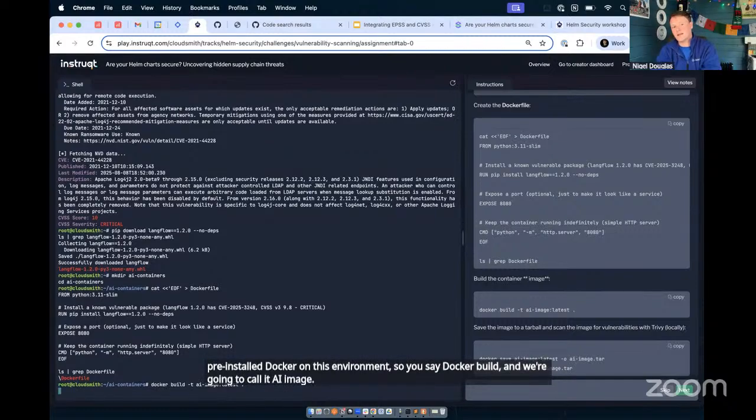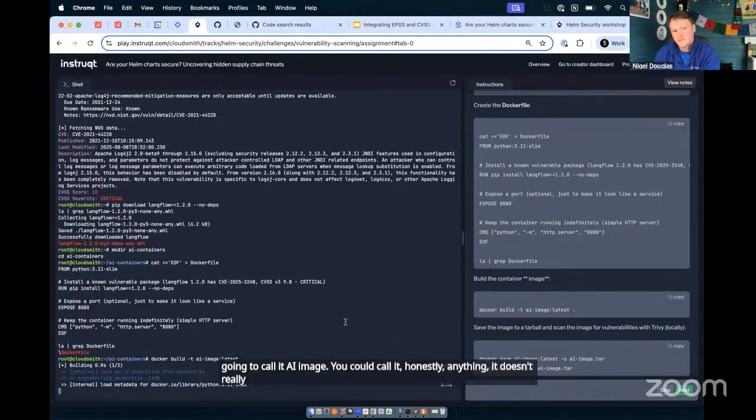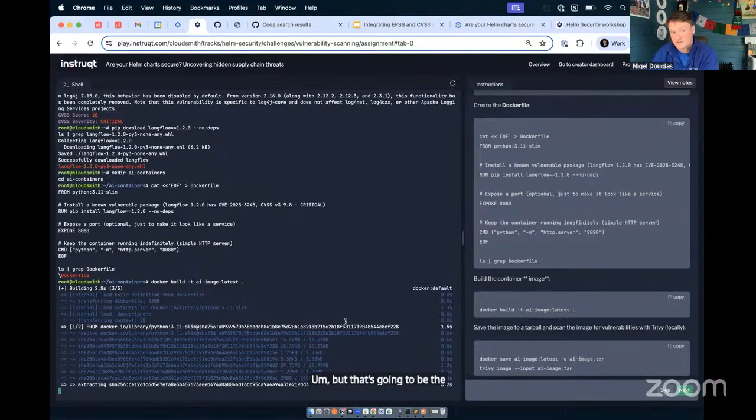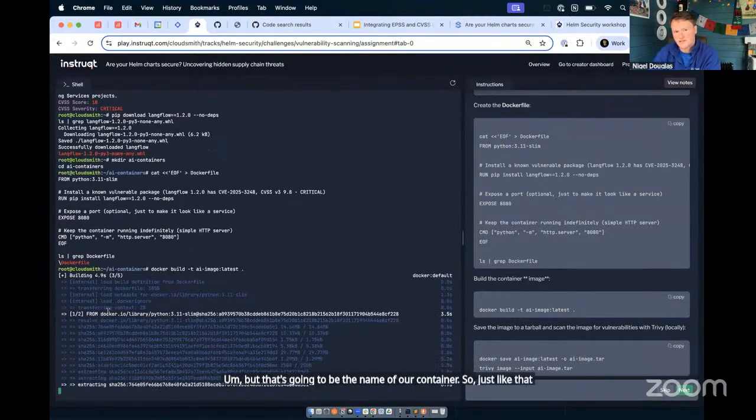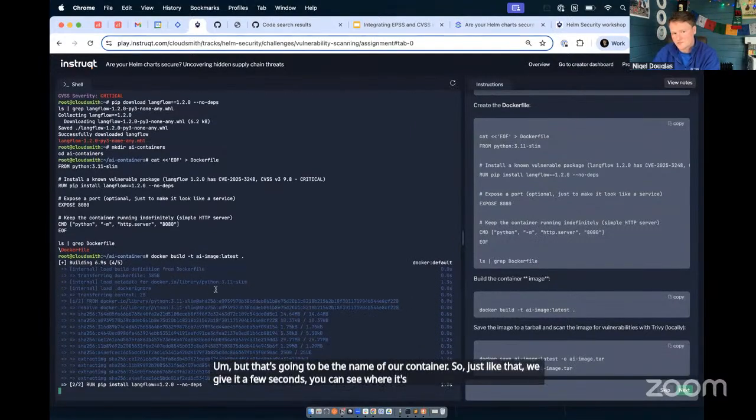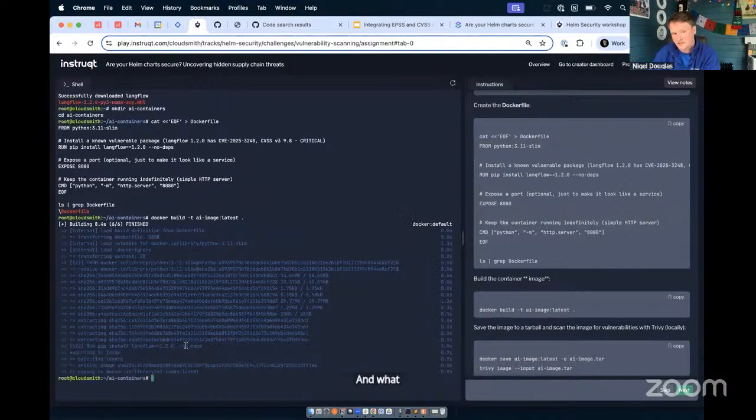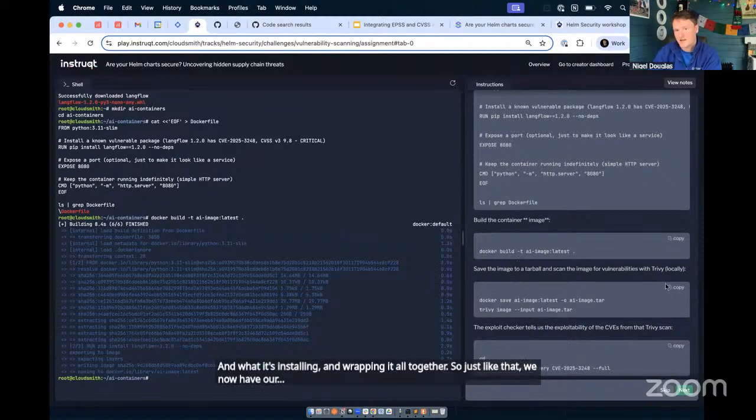You could call it honestly anything, it doesn't really matter. But that's going to be the name of our container. So just like that, we give it a few seconds, and you can see where it's pulling the sources from and what it's installing and wrapping it all together. So just like that, we now have our AI image.